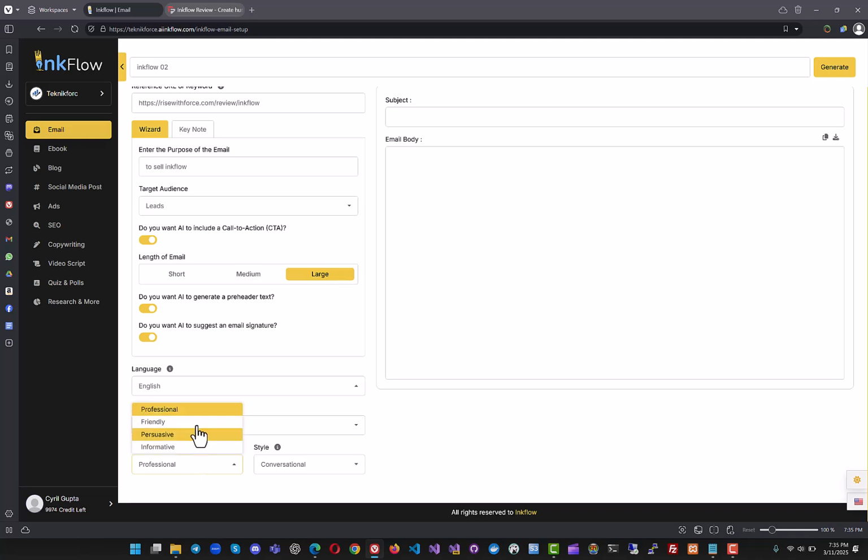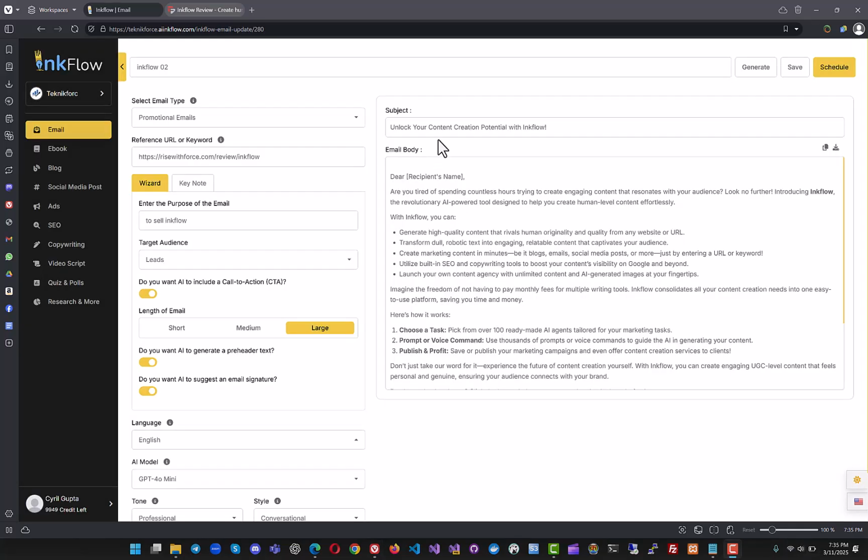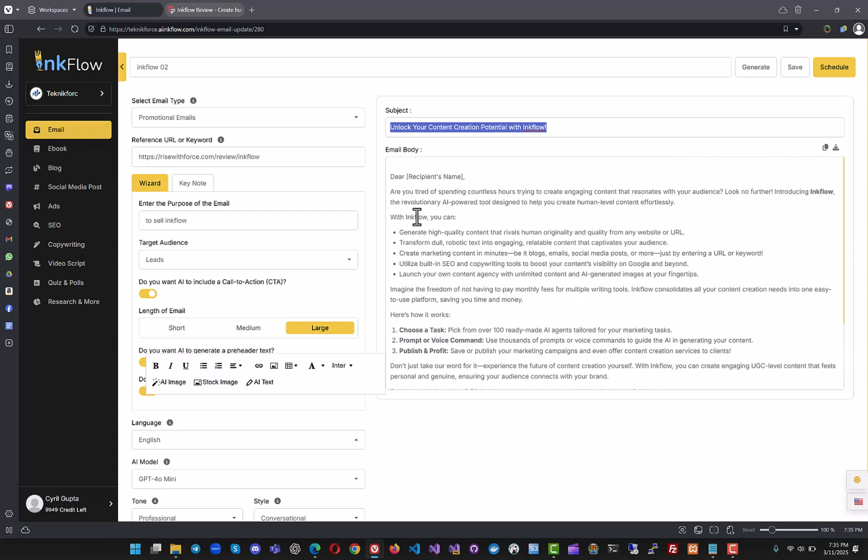Then you can choose the tone of the email and the style, and finally, just click on generate. It takes about 15 seconds. It's going to read the page and generate the mail. I'll see you shortly. This is the email that it wrote. There is a subject line: unlock your content creation potential with Inkflow. Not a bad line. Dear recipient's name, which is you, or the person who's going to read the mail.